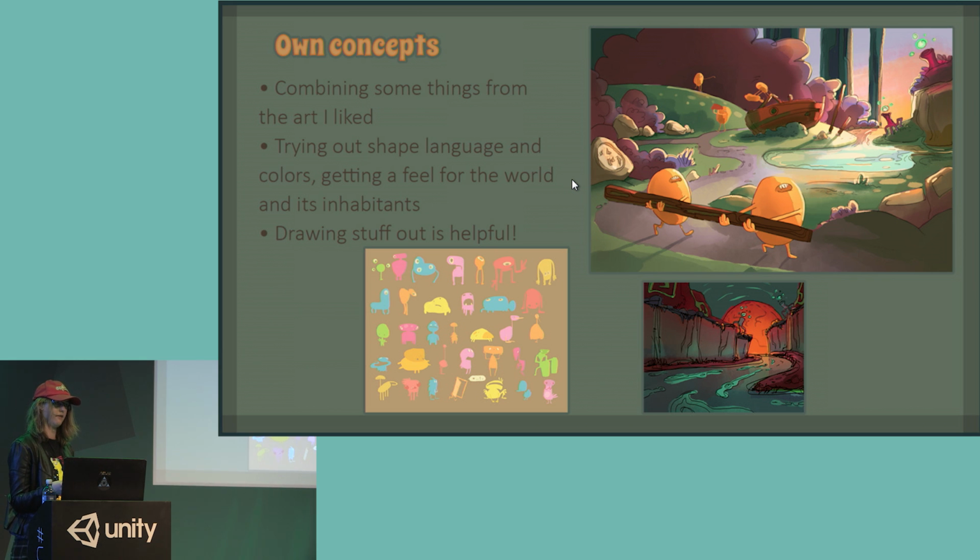OK, next up, I did some drawings of my own and tried to pick up on some of these things that I liked from the art, and tried to get a feel for what kind of world this is and who would be living in it. And doing paintings like these actually helps a big deal, even if you're just making the game by yourself. I'm by no means a professional concept artist, but just scribbling stuff out really helps you think. And it's much faster to figure things out this way than it is if you try to do it in modeling.